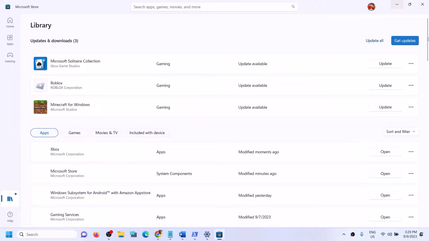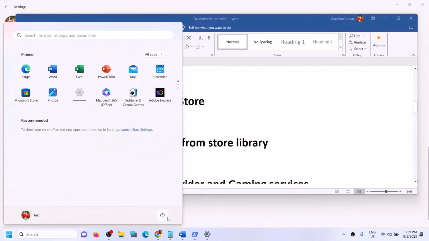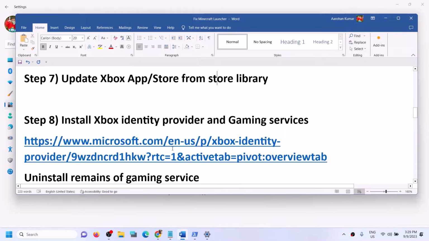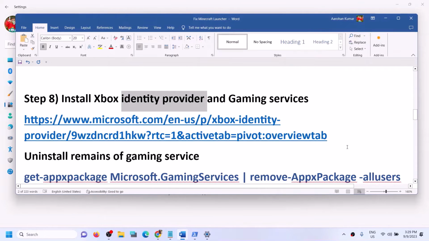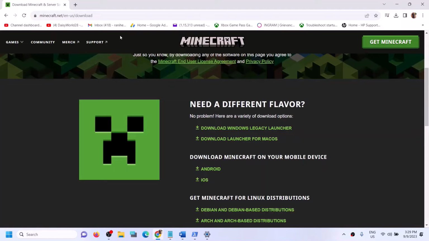Once all the updates are installed, now you can restart your computer and then try to install the launcher. Now the next step is to install Xbox Identity Provider and Gaming Services. Now for this, copy this link. The link is provided in the video description.